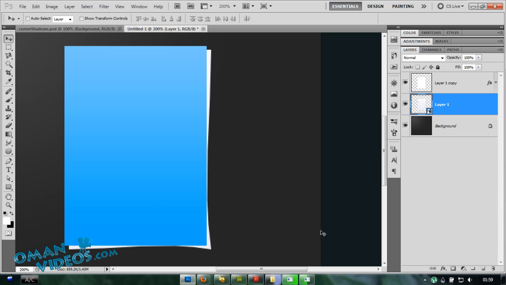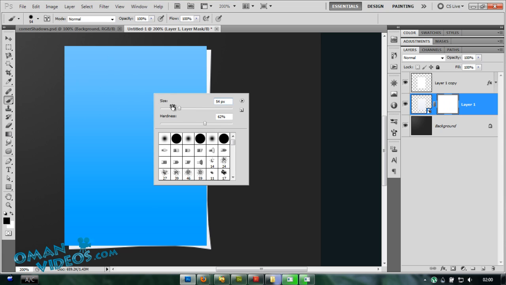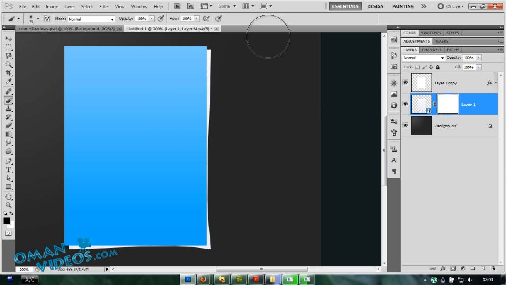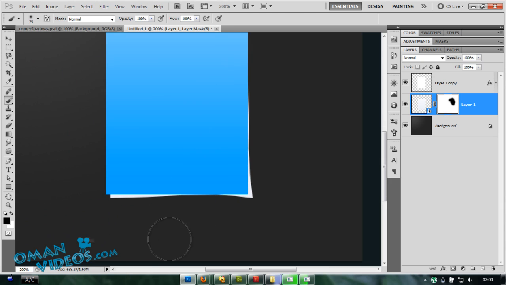Okay, once you have that, let's hide these edges here. So to do that, let's go to our mask. Click on your mask, make sure you have that layer selected. Switch to your brush tool and set a soft brush. There you go. And make sure you have black as your foreground, and just brush in those corners there. And another one right here. Let's zoom in this side.